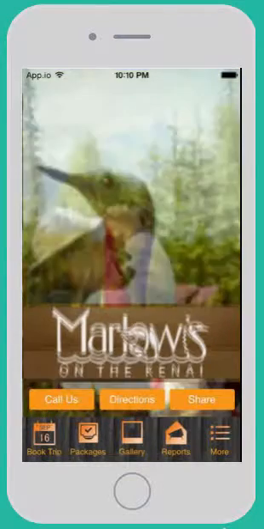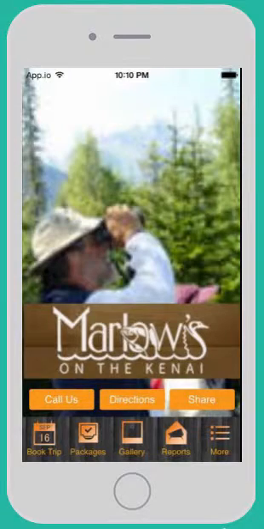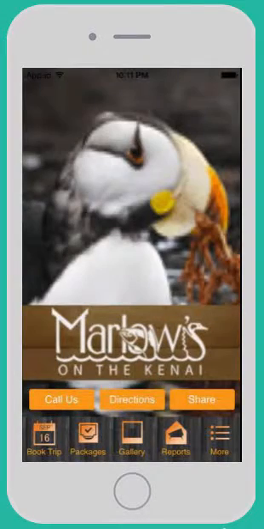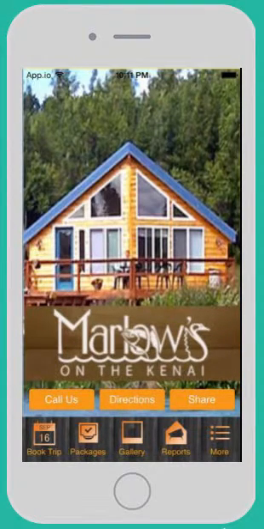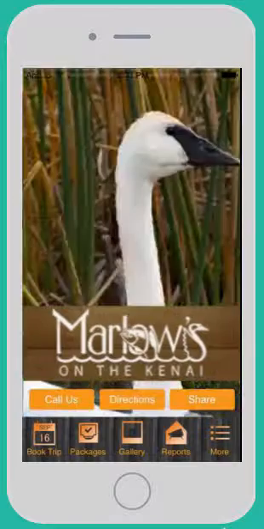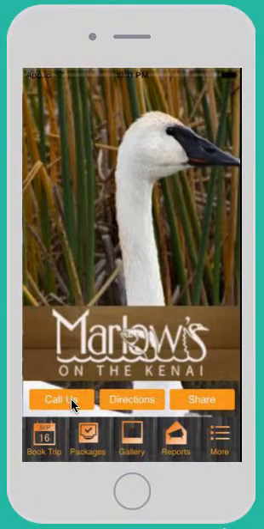Now, the photos right now are not the best of quality. I just grabbed a couple off of your website and they're kind of pixelated. And obviously, we'd have much, much better photos, but that gives you an idea of what the birding application could look like. I've left the call us button down here.